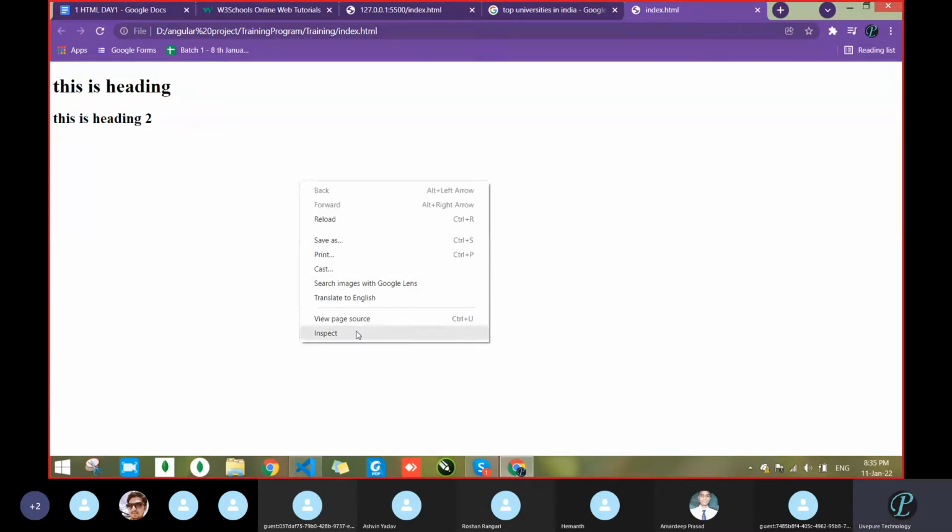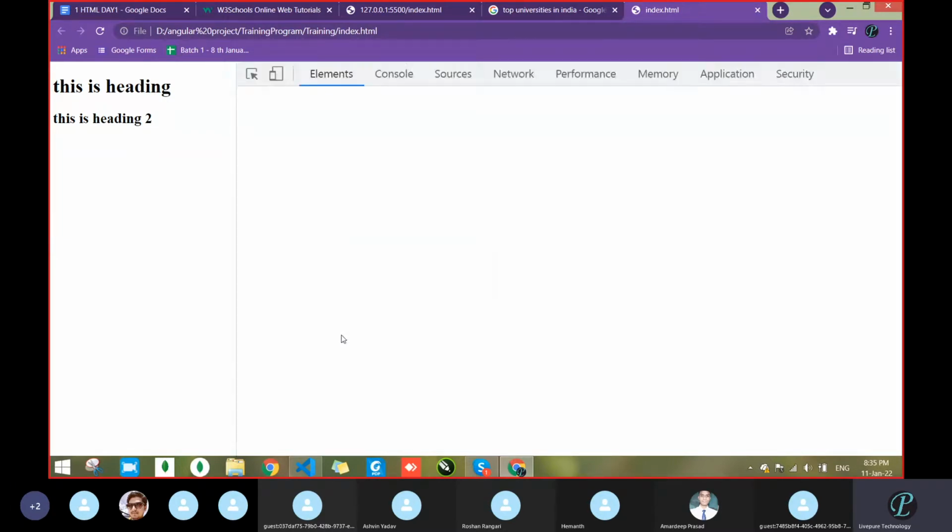Now here, see, one is inspect, one is page source. Two things are there. Sometimes you will get view page source, full page, or something like that. So view page source is there. Next, inspect. Just click inspect and let's check what is going to happen there.